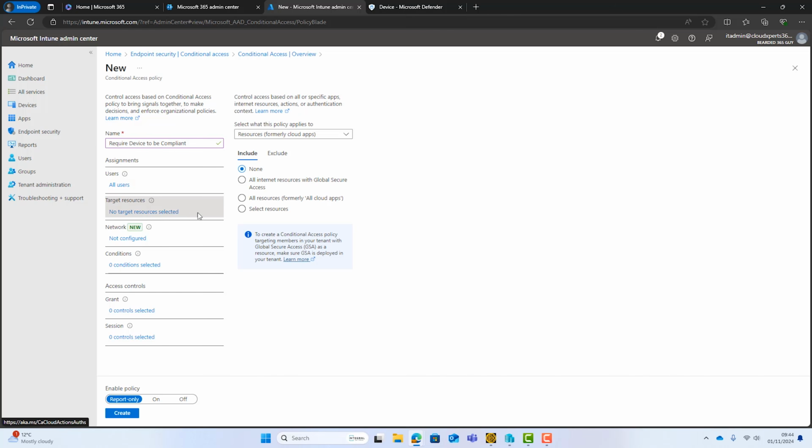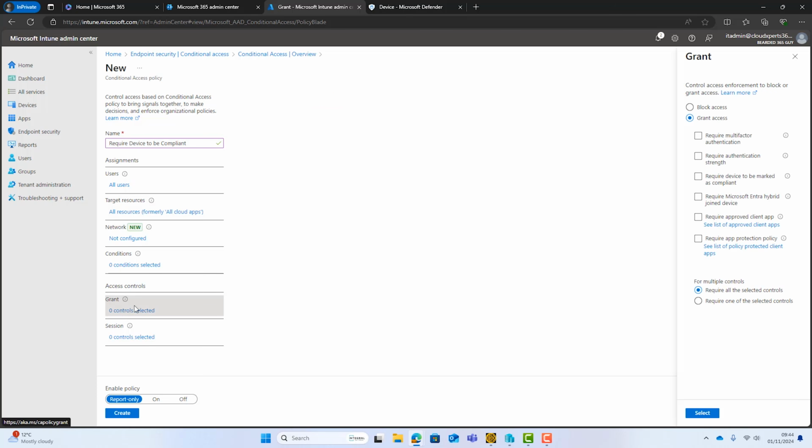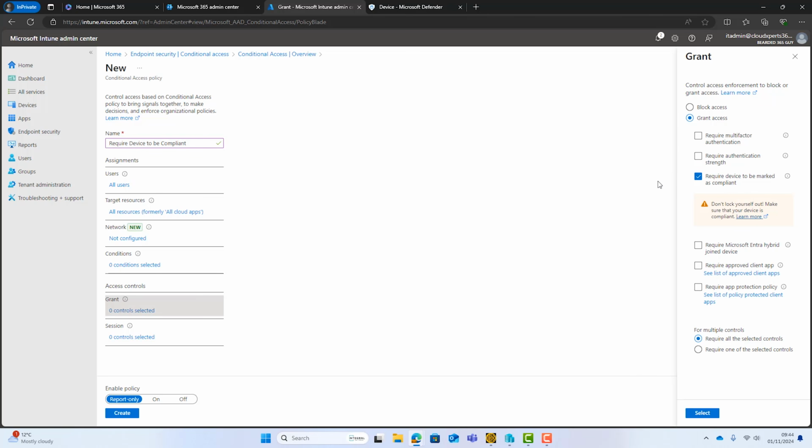Target resources. We're going to target all resources, which has recently changed its name from all cloud apps. And then we want to go down to these access controls here. So I'm going to go to grant. I'm going to grant access, but I need the device to be compliant.